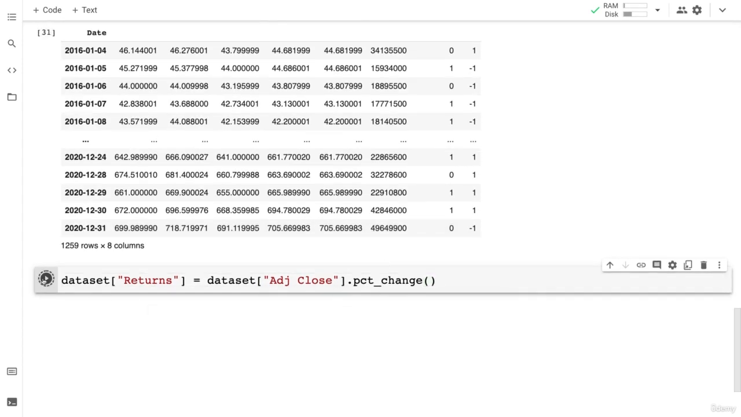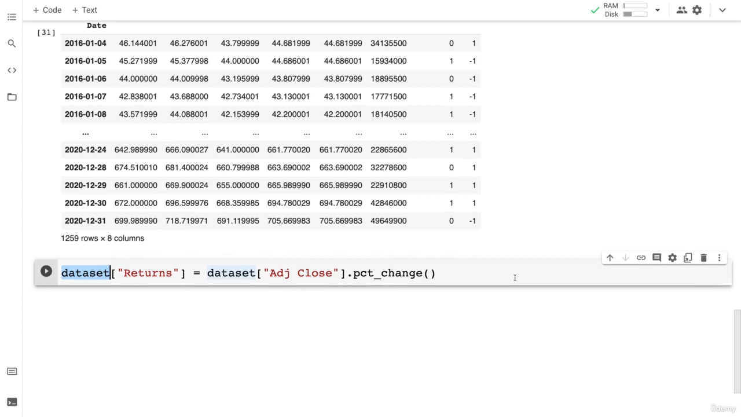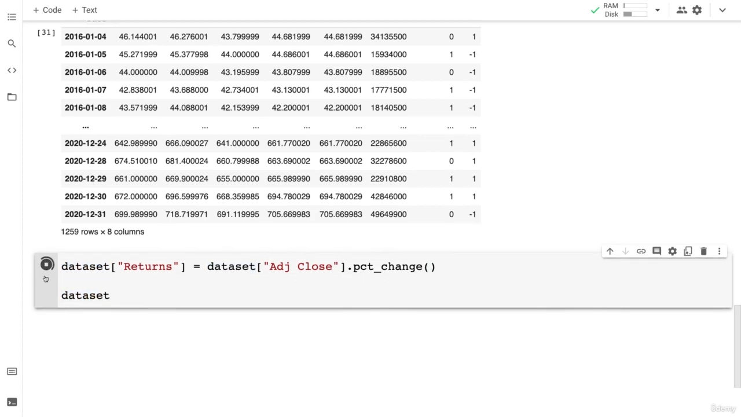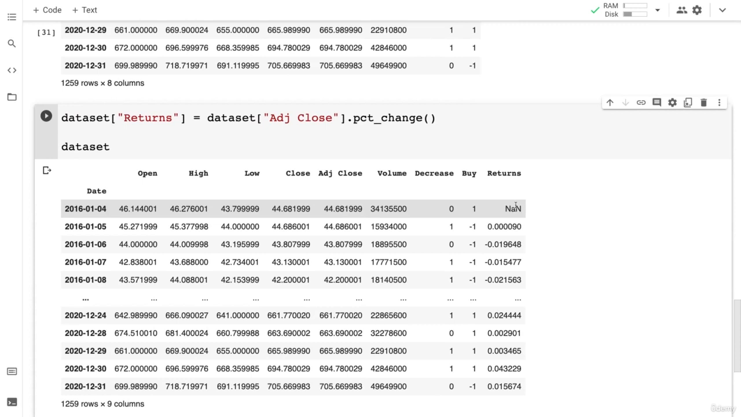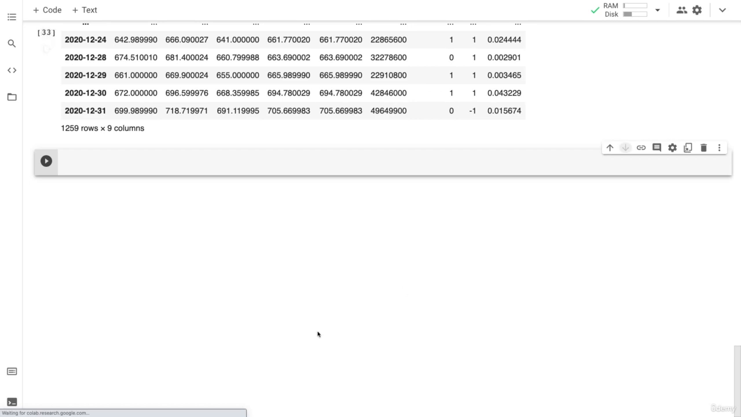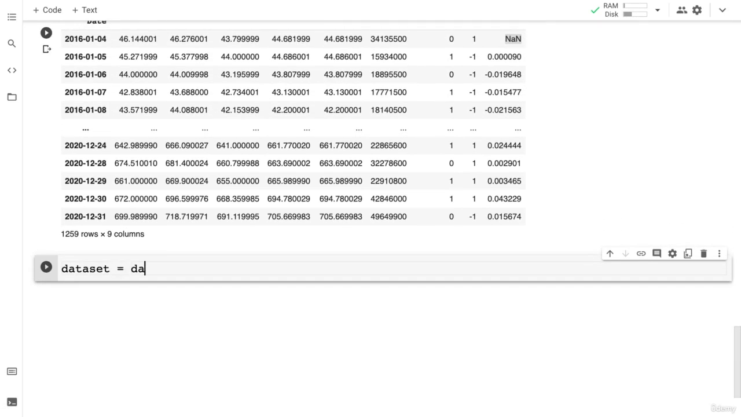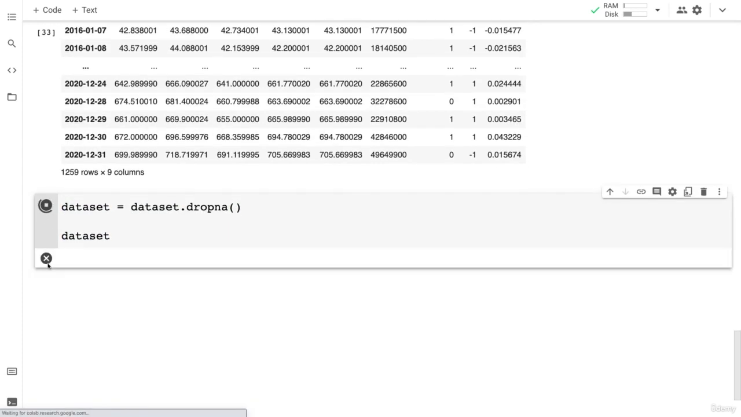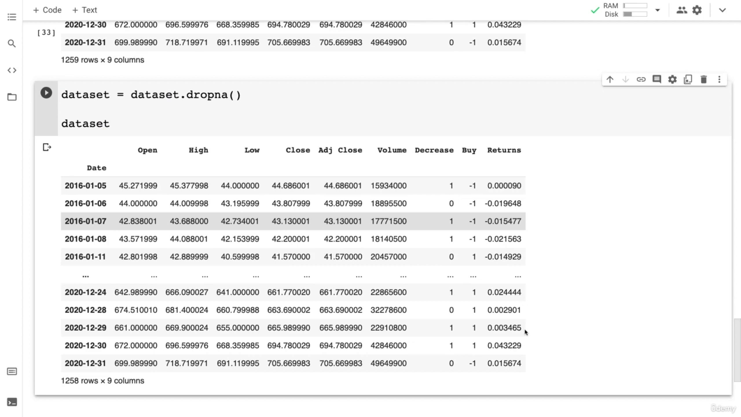All right, then I am going to paste out that data set variable again just to see what we now have. All right, so now we have this return for the first day. We don't have any returns, but then we can see the returns at each day. Because the first row is not a number, we want to drop this row. To drop a row from the data set, we're going to grab the data set and assign it to equal dataset.dropna. That is going to remove any null values or not a number values.